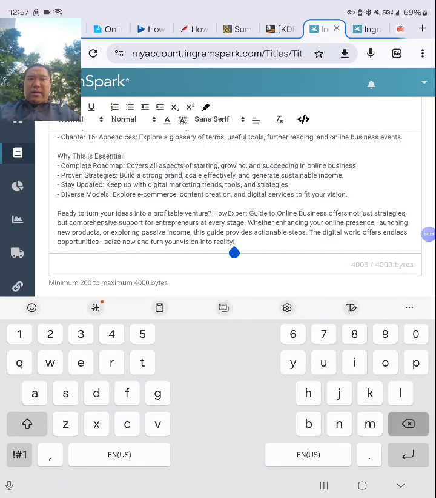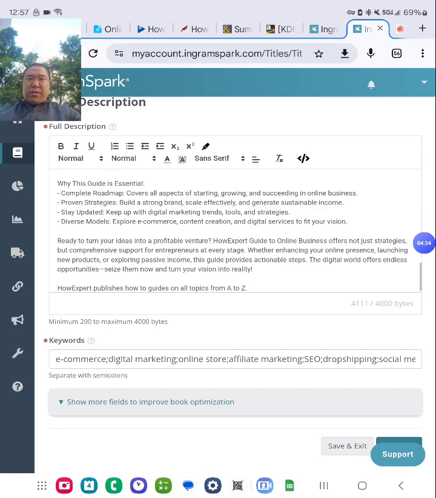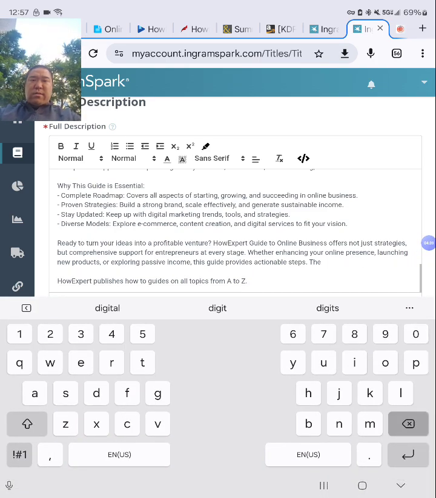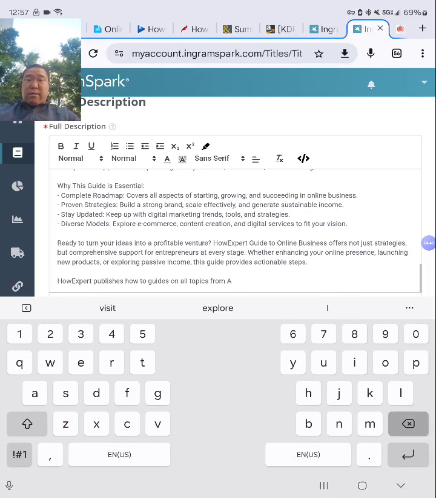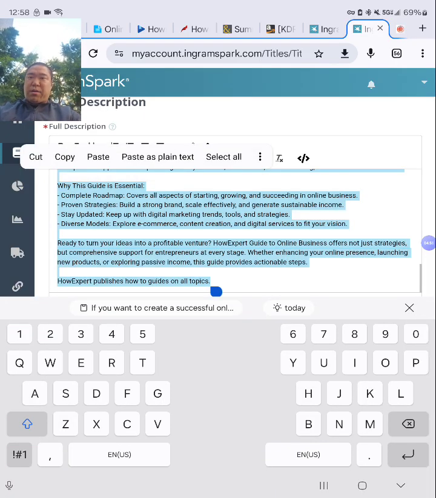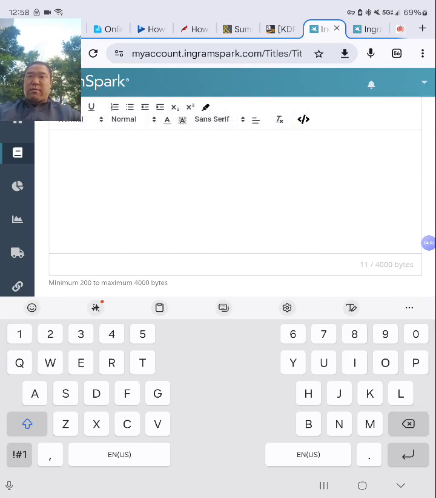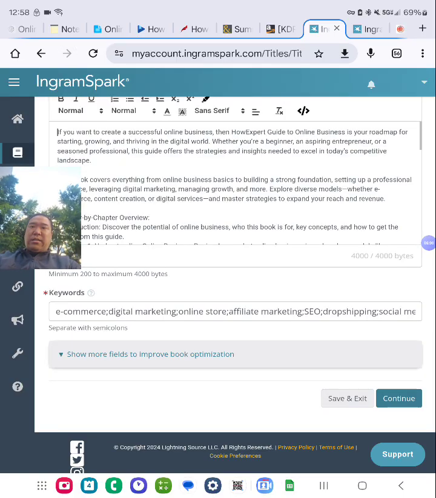Let me just get rid of the last sentence. Actually, I'm just going to get rid of the last thing. Hold on, let me just get rid of this last sentence. See if that works. Okay, I have to go on all topics. 4,000 bytes. Okay, that works. Select all, copy. Go back here. Select all, hold on. Paste. Perfect.